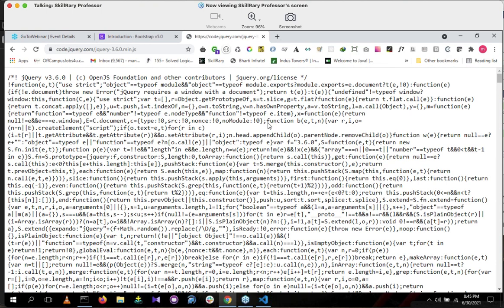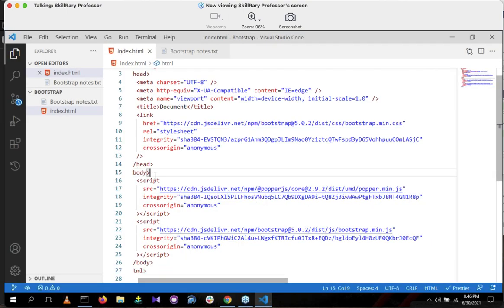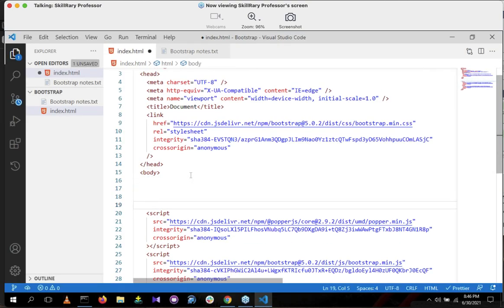It will redirect to this page. Copy the URL. That's it. Copy this URL and then go here inside the body part.